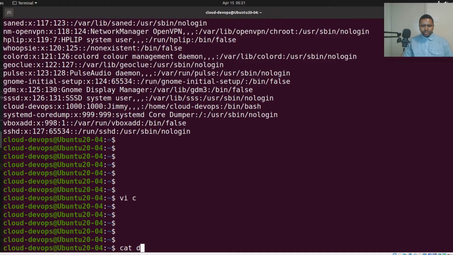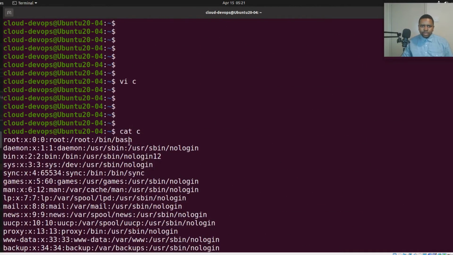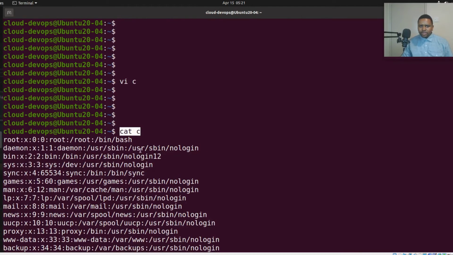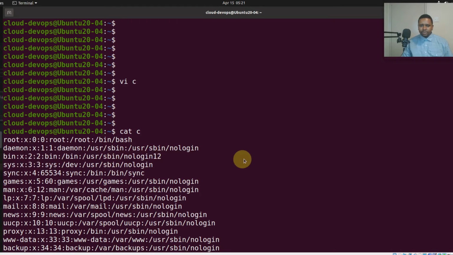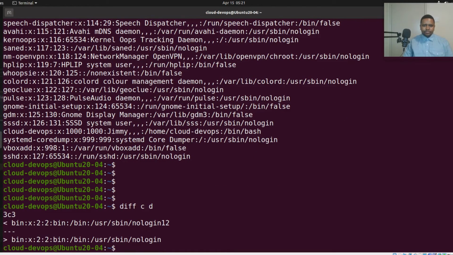Let's check that again. So we ran the command here, and as you can see, we have 1 2. So we ran the command cat C. We have our 1 2 added to the third user file at the end. Now let's check the difference, if there's any difference between these two. So diff C and D.